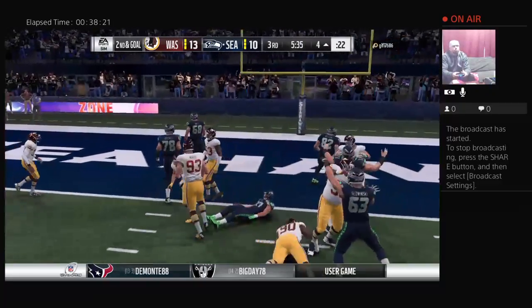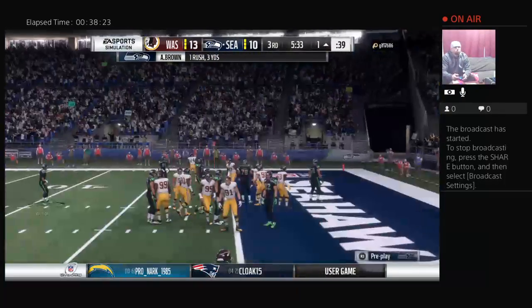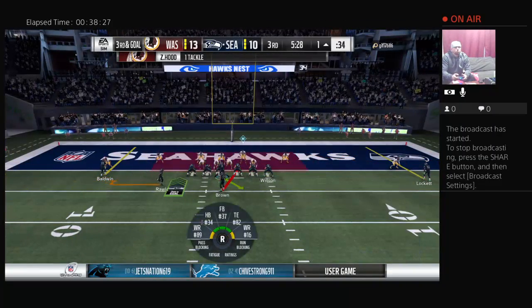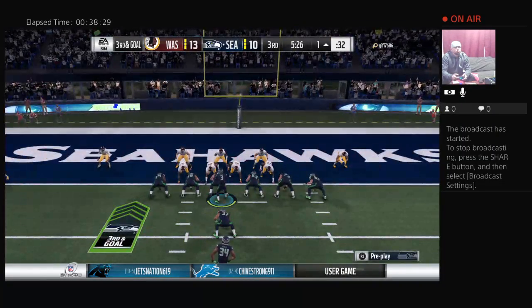Turn to a power game to try to get in. And just a short gain that time as they're able to get him down. They get 3 yards closer, but still work to do. It's third and goal.